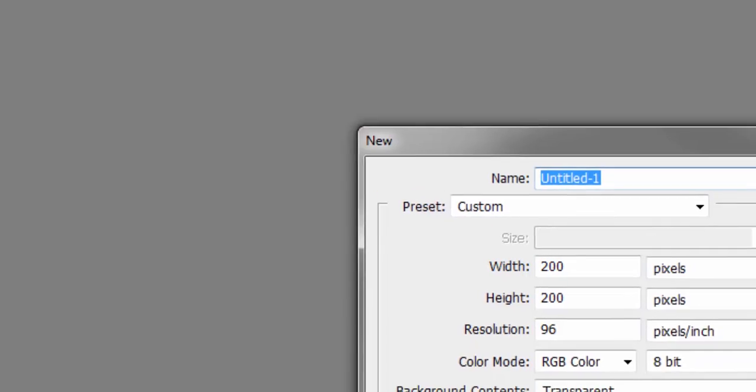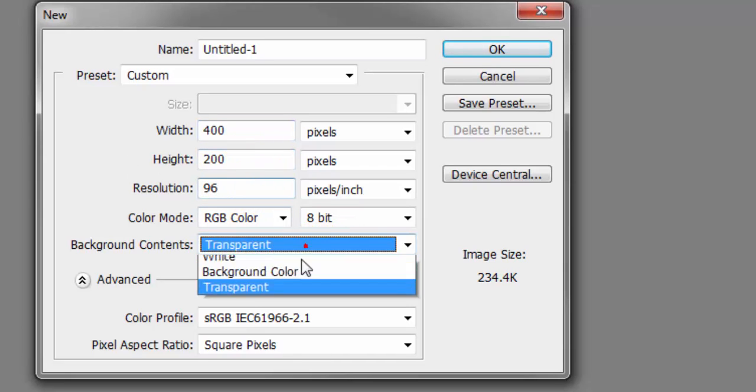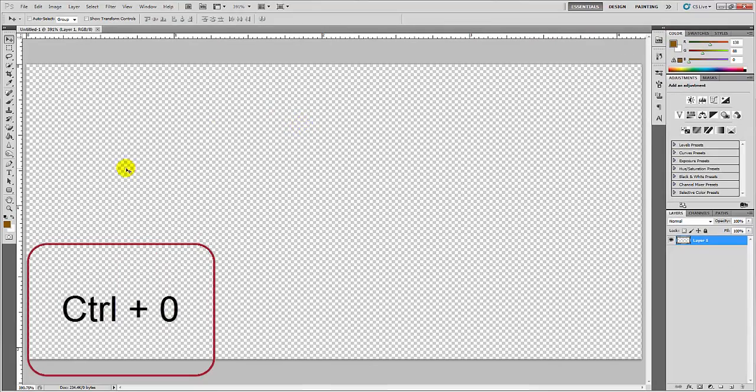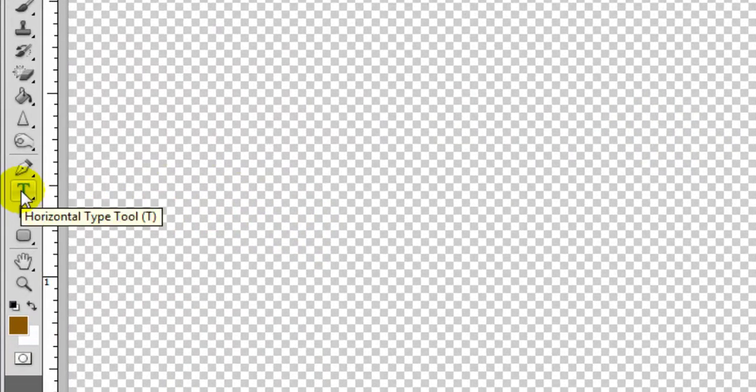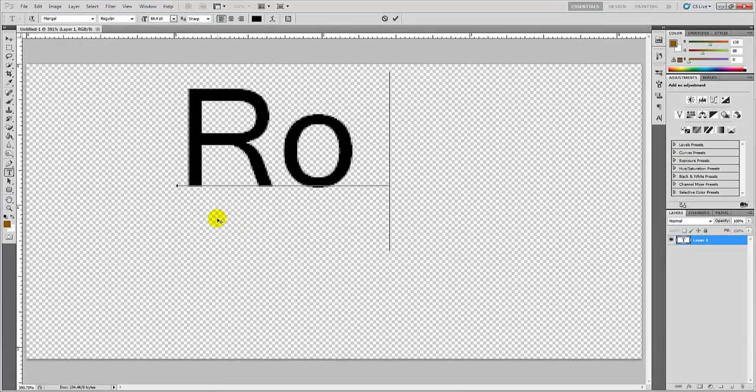File, New, and let's make this a little bit bigger, so our width is maybe 400 and our height we can leave at 200. Still at 96 and again transparent. Control 0 to zoom in, and I'm going to select my text tool, and I'm just going to type in the name of our game. We called it Rollerball.